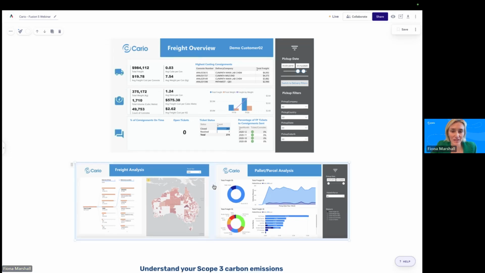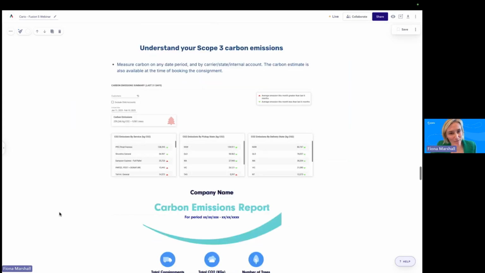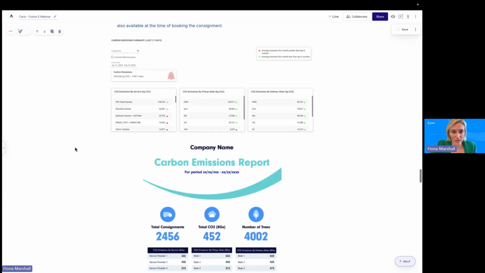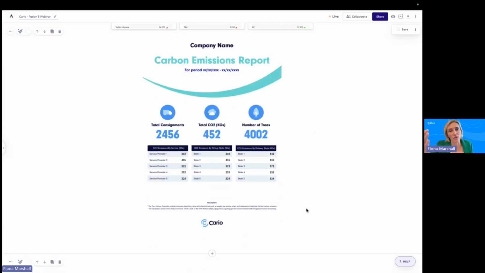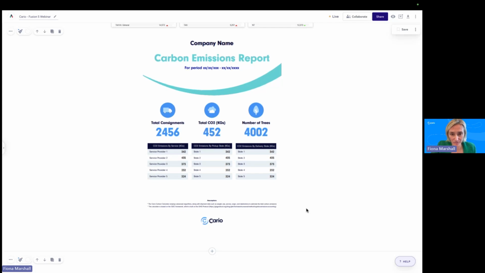Okay, here's our Scope 3 carbon emissions information. What I find really interesting is, I don't really know what 259,000 kgs of carbon means, but I do know that 9,900 trees is a really big number. So we tried to bring everything back to something that a person like me would just understand, which is the number of trees that I need to plant as opposed to just the carbon. So we do it by service, we do it by states, and then of course your annual report. This is what most companies want. You can look at the carbon cost per consignment, but most companies want their annual report to include in their board papers at the end of the year.